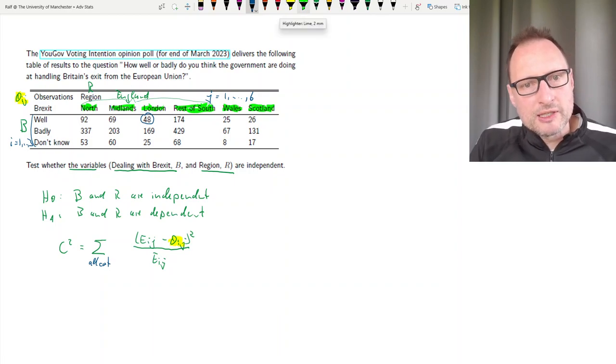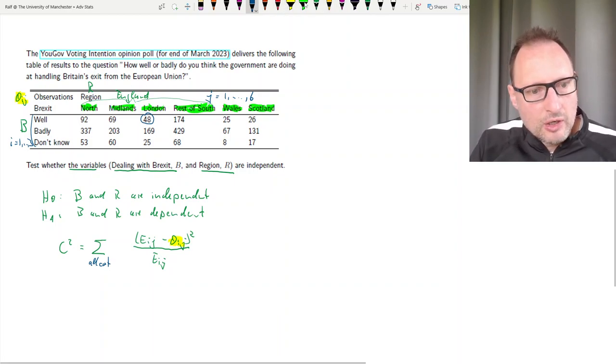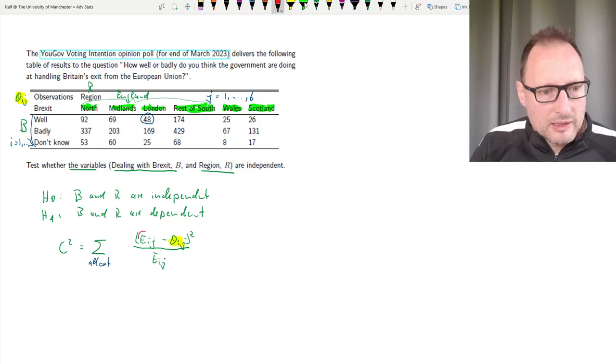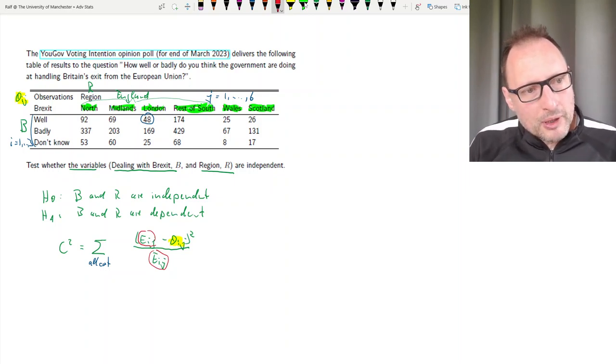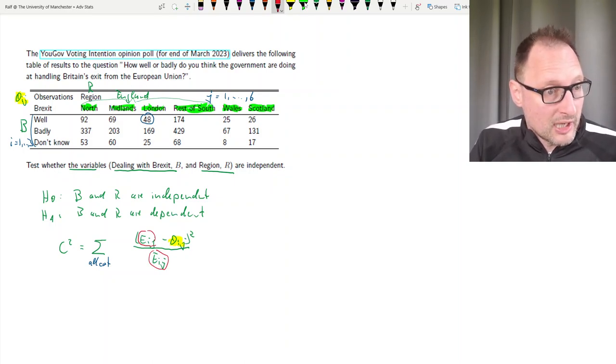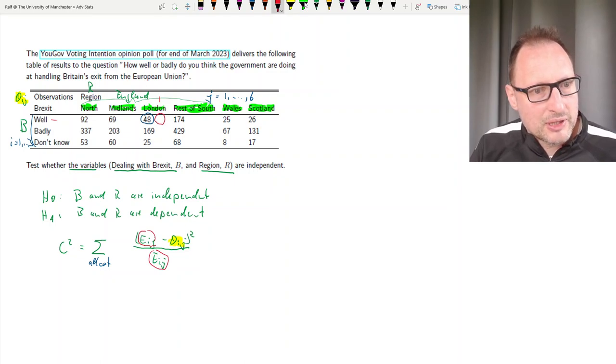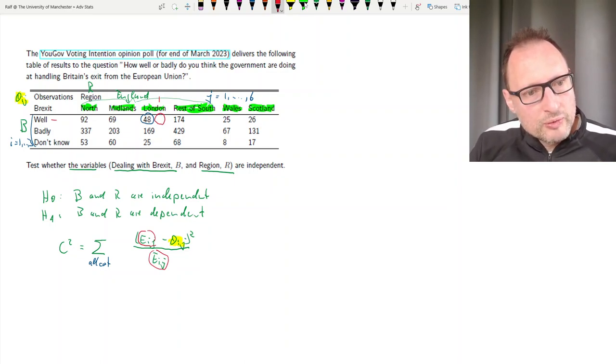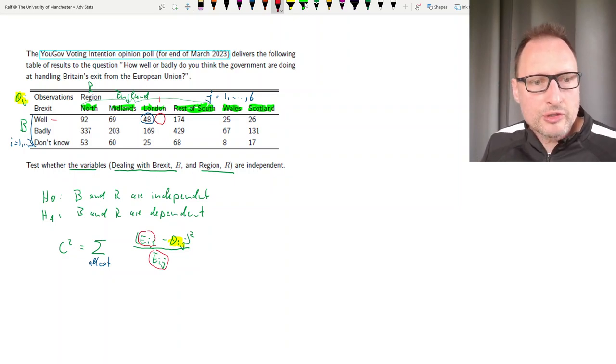Now what we also need is the Eij, and we need that here and here. That is the number of observations we would expect, for instance, to answer that the government is handling Brexit well and come from London. So we need a second number here, the one we would expect if the two variables B and R were independent. What you need to know is how to calculate this value.